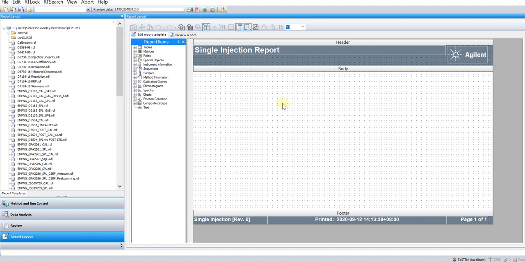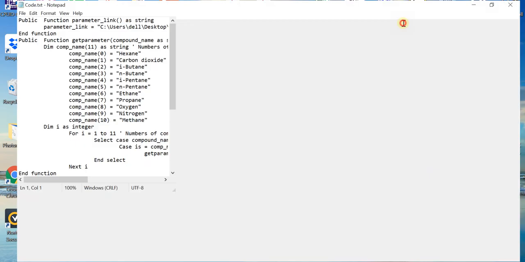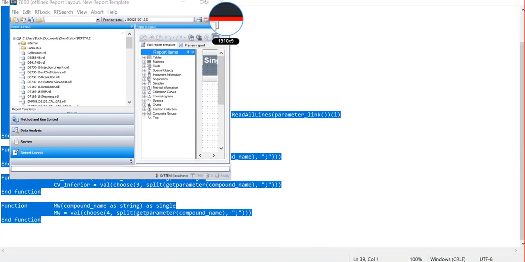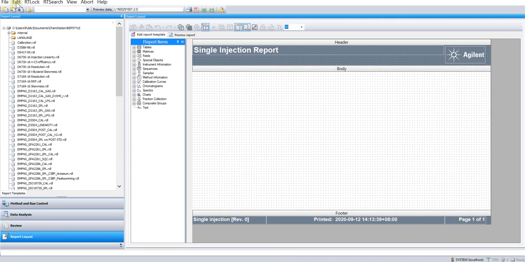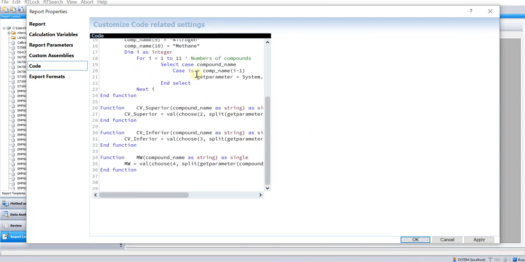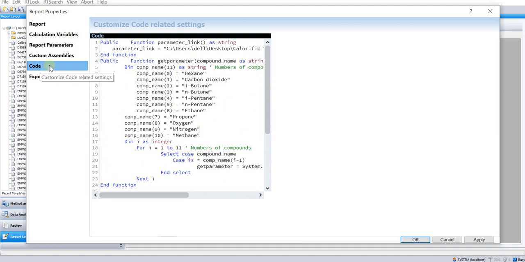Before we start to build our table, we need to copy the code over. I have already saved the code here, so I'm going to copy everything. Then I go back to this one, go to edit, then go to report properties. Then you copy everything over, so everything will appear here. Make sure you go to the code section over here and copy everything over. Then you click OK.